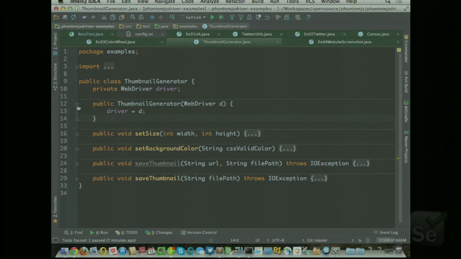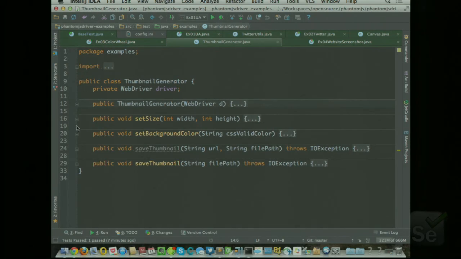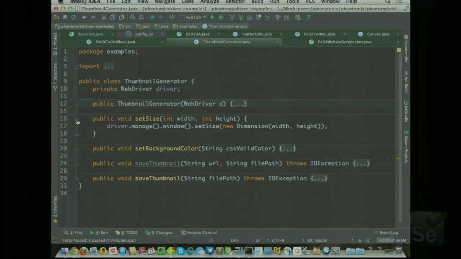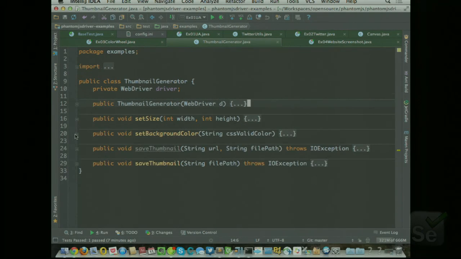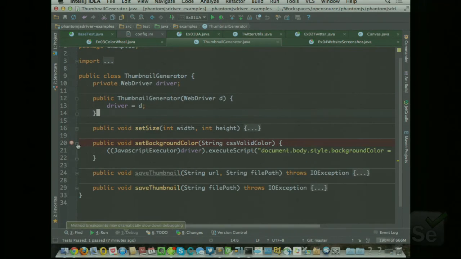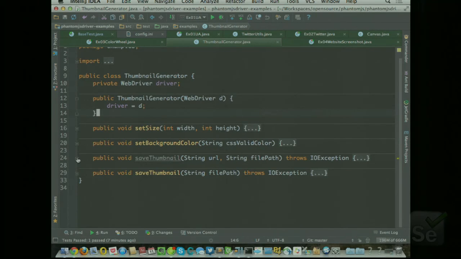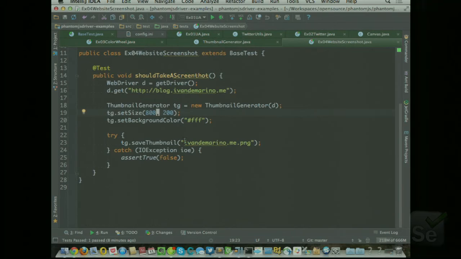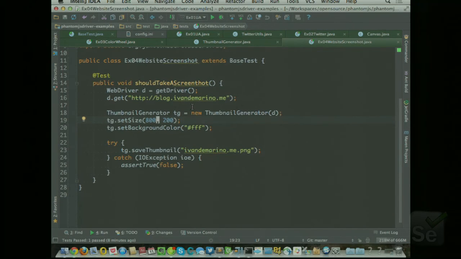Just to show you the internals, this one is pretty simple. It sets the sides of the window through just normal driver commands, sets the background of the page through just JavaScript, and then saves the thumbnail somewhere. Now, if I take the example, where is it? Website screenshot. What I'm doing here is just taking a screenshot of my own website, and I'm doing it through this API.